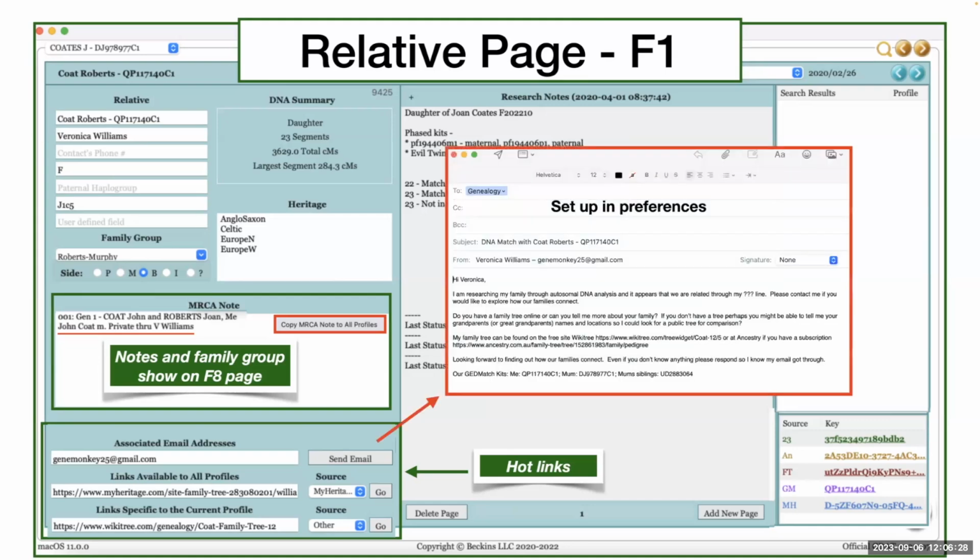And you can set up an email to send to matches. It's only useful for GEDmatch and Family Tree DNA where we've got email addresses, but you can have a standard template that's already typed up. I've got this, and then I just amend various components depending on what match I'm writing to. And the match keys, of course, are in the bottom right-hand corner, which we talked about before.